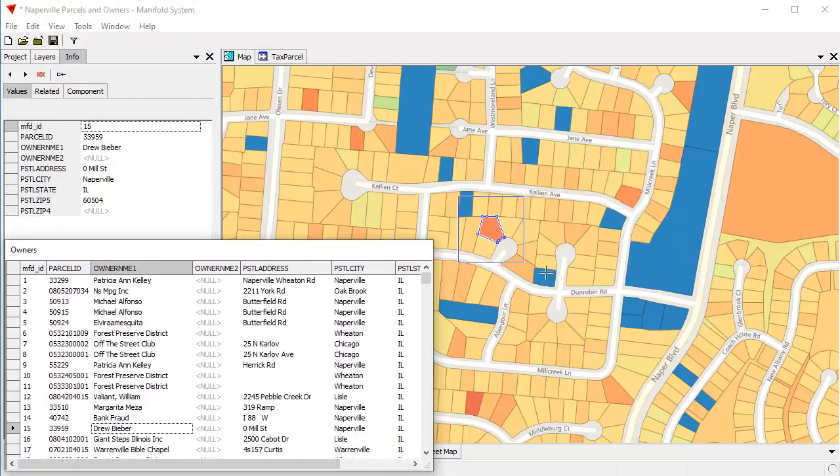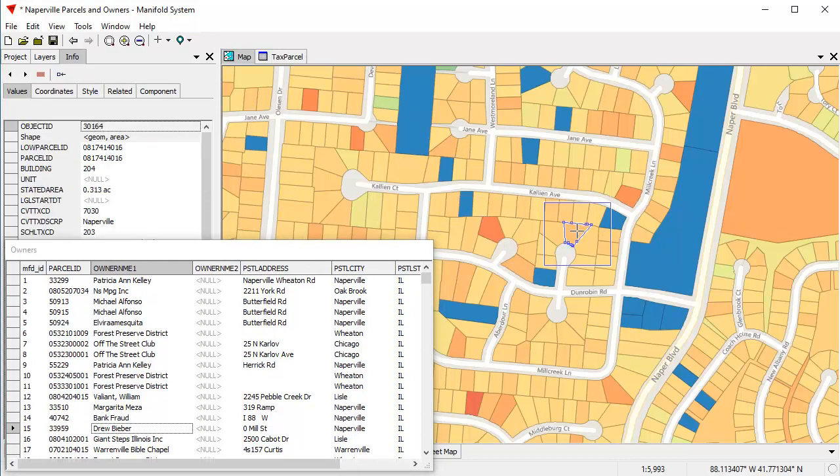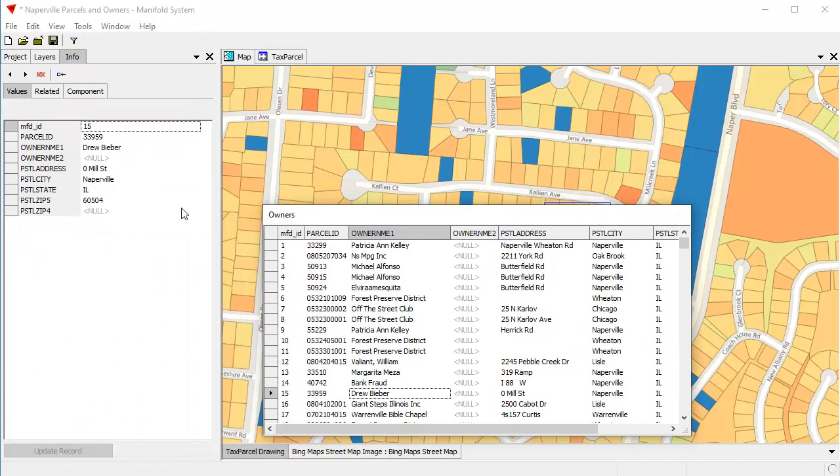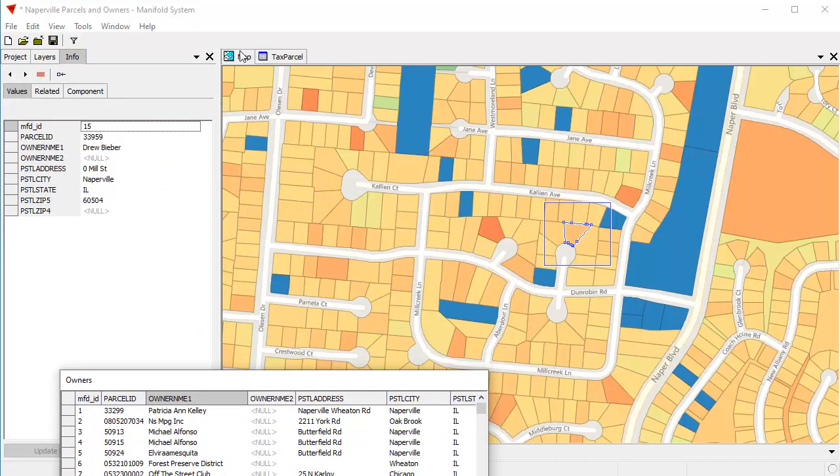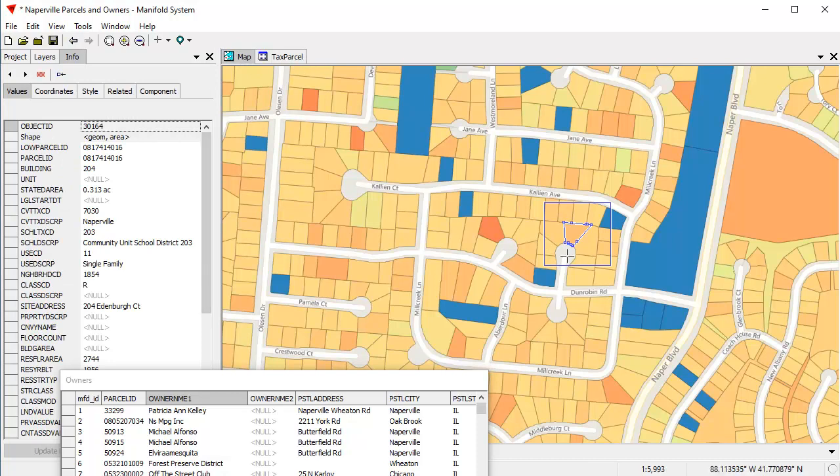Now what we'd really like to do is, when we're working with a parcel map like this one, when we click on one of the parcels here, like let's say we click on this guy right there, we'd like to see, in addition to all these fields here, let's go back here for the focus on the map, in addition to all these fields here, we'd also like to be able to see who the owner is.